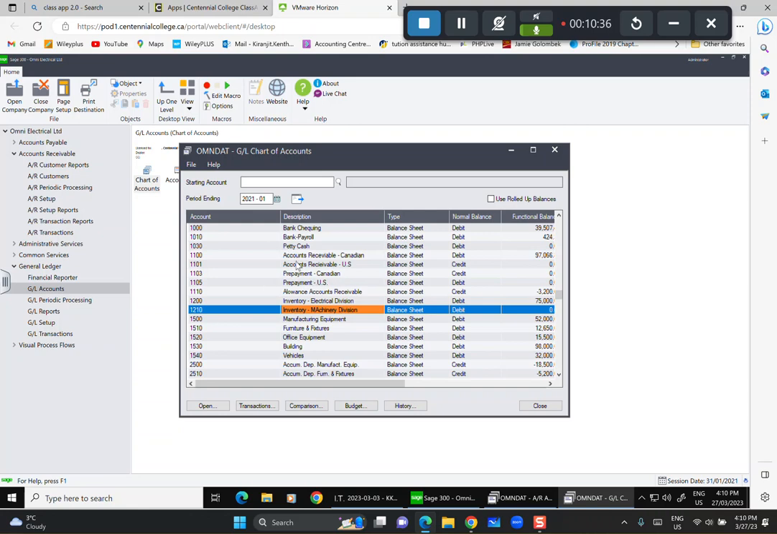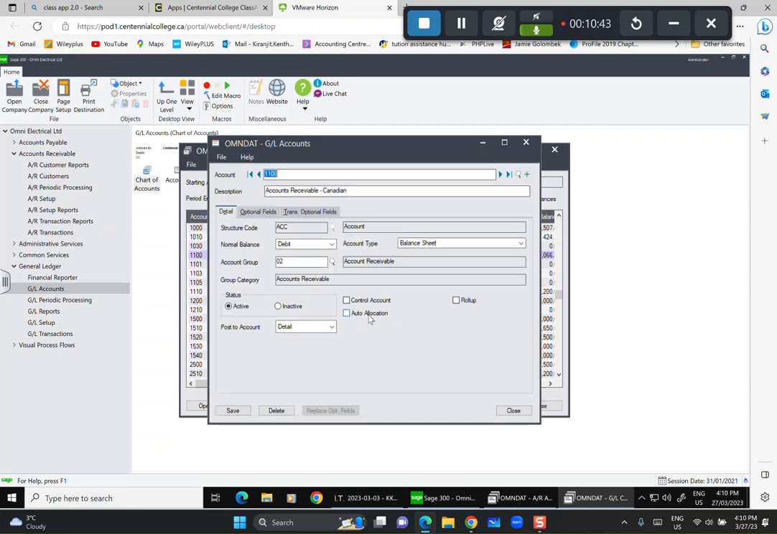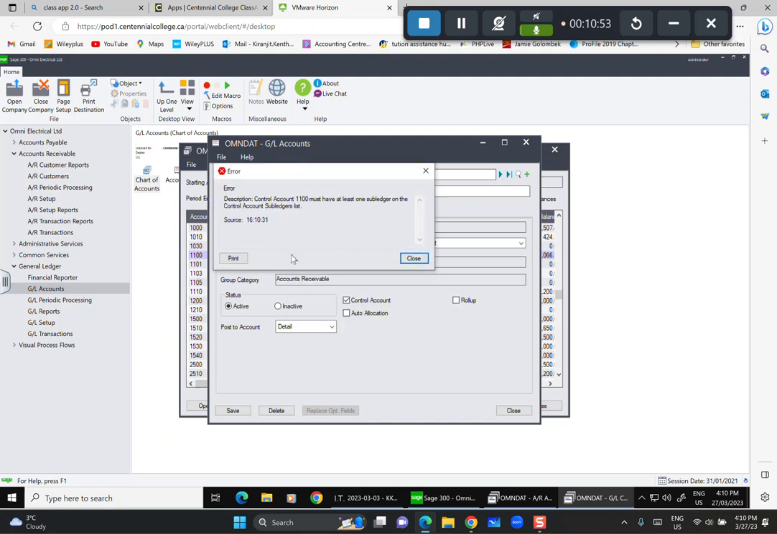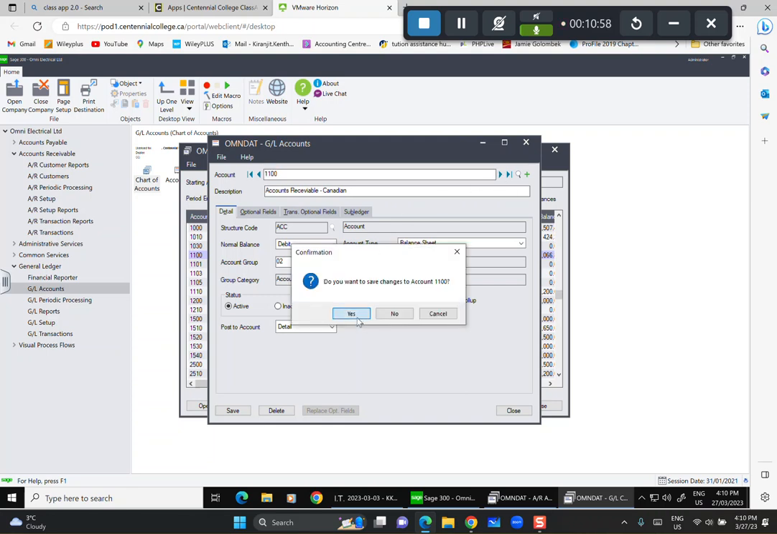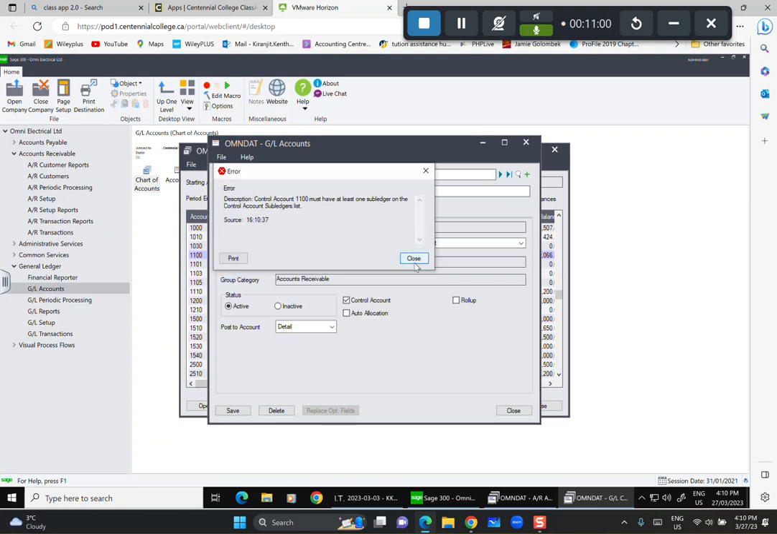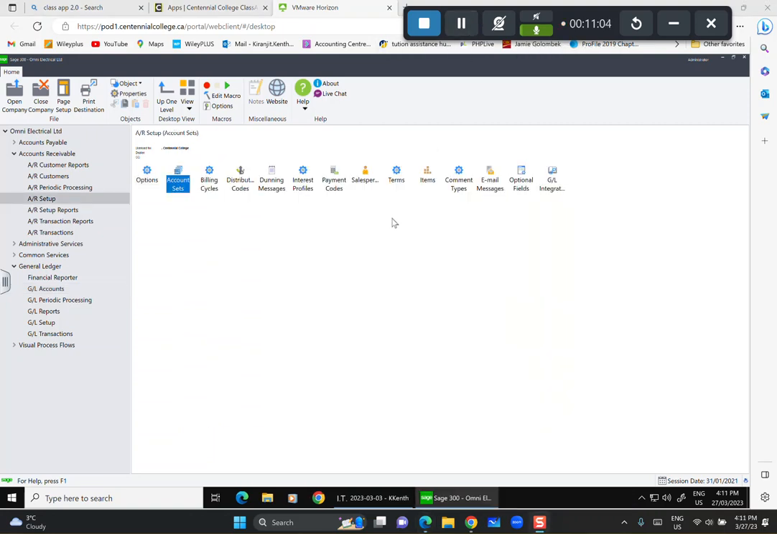When we do that, we go here, and these are the two accounts. We wanted to make both accounts control accounts, because we wanted to connect them to our AR module. So we're going to save the changes, say yes, and close it. I'm going to go to the next one, save it, yes, subledger.